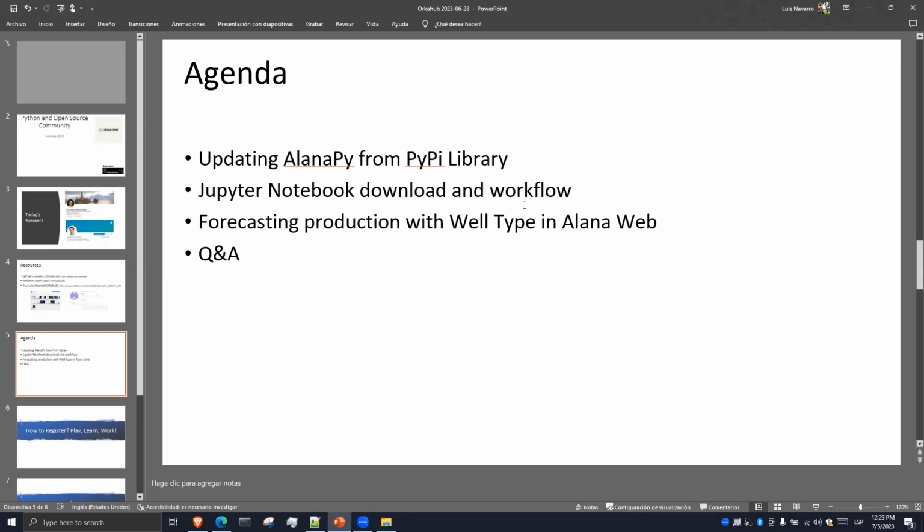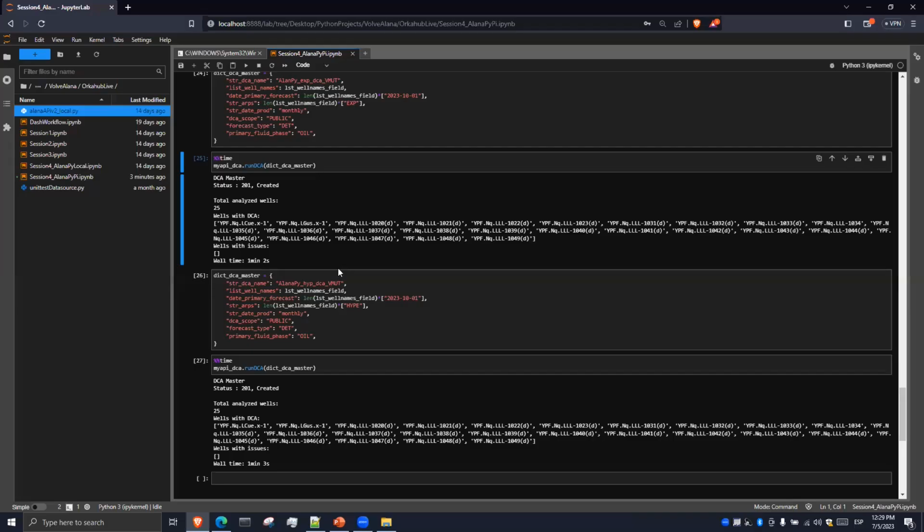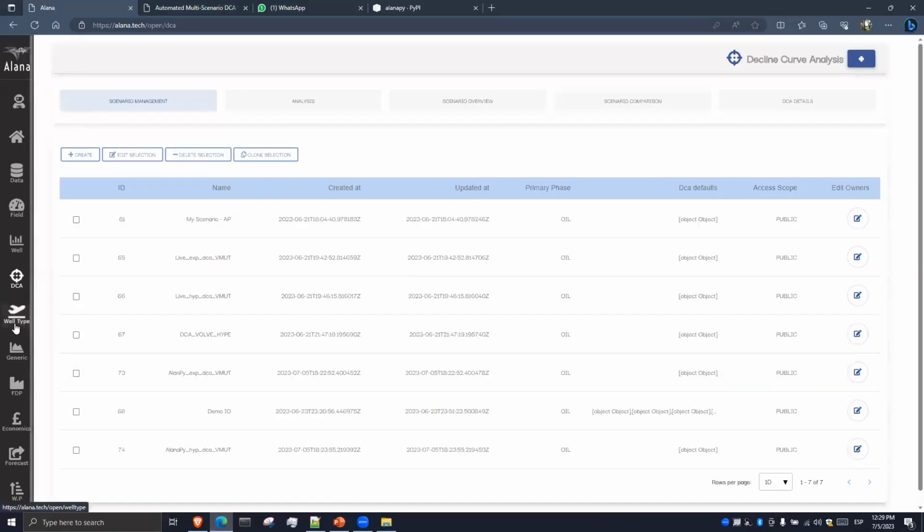Let's go, and for the last part, we're going to check the forecasting production with the well type module in the Alana web. Okay, so let's go back to the Alana web app. Let's go to the well type.